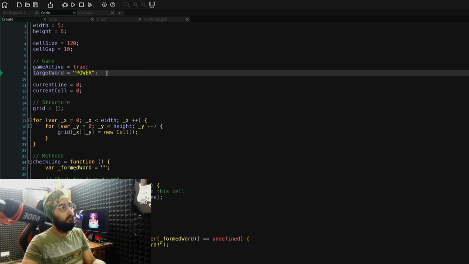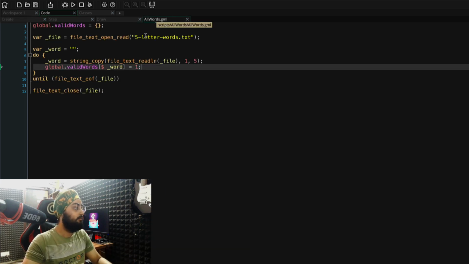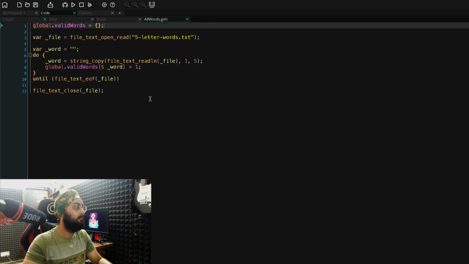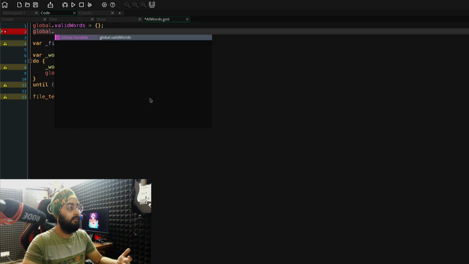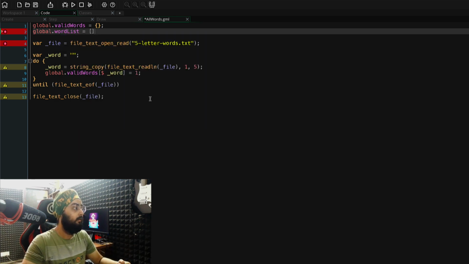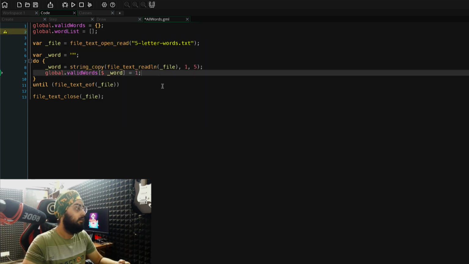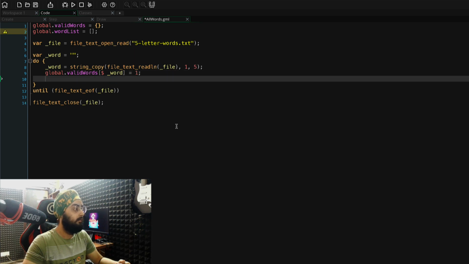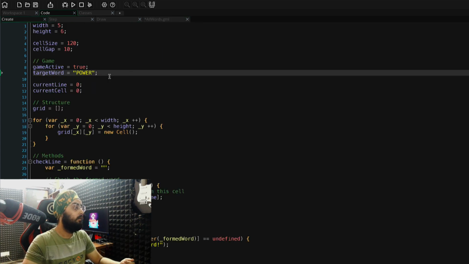Now loading a random variable from a struct is possible, but that's not the most efficient solution. In that case we should use arrays. So I'm going to go back into the all word script and create a second variable. This one will be an array, so I'll call this word list. And for each line in this do loop, I'll use array push again to push the word into the array.